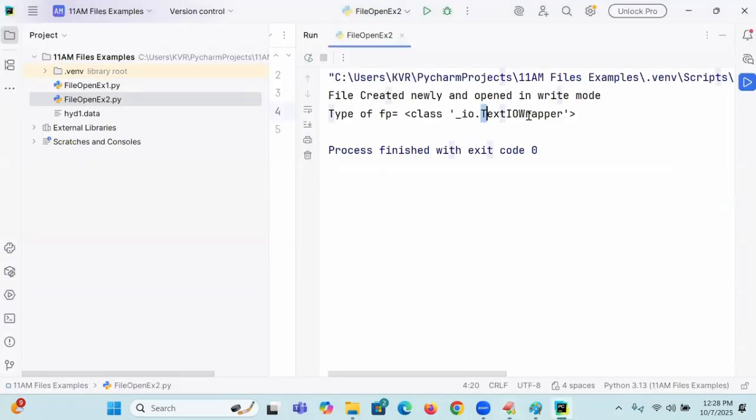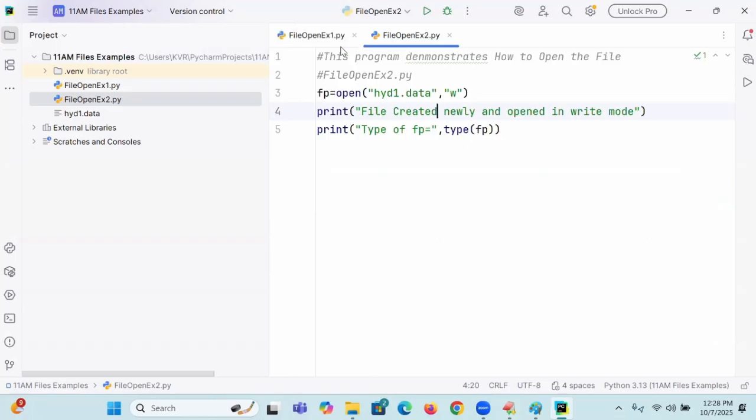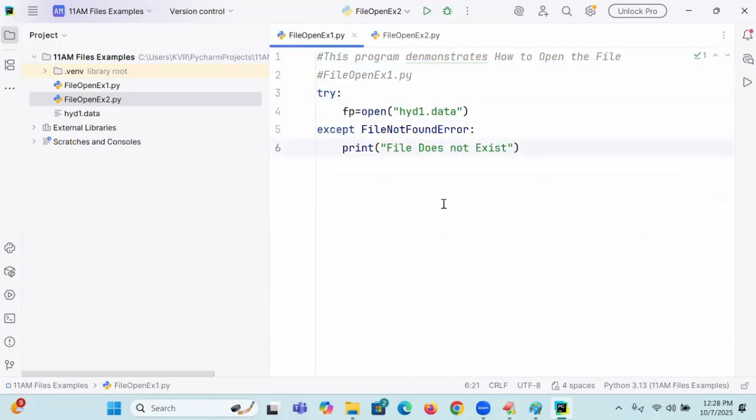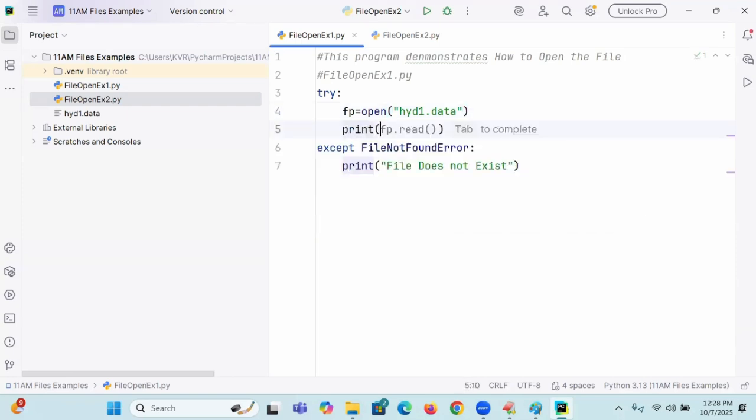What is the type? TextIOWrapper. Go back to this previous example. Now I am opening HYD.data. Which mode is there? No mode is there. Which mode will be taken? R mode is the default mode. Because of that, what is happening? I am writing print, file opened. In which mode?